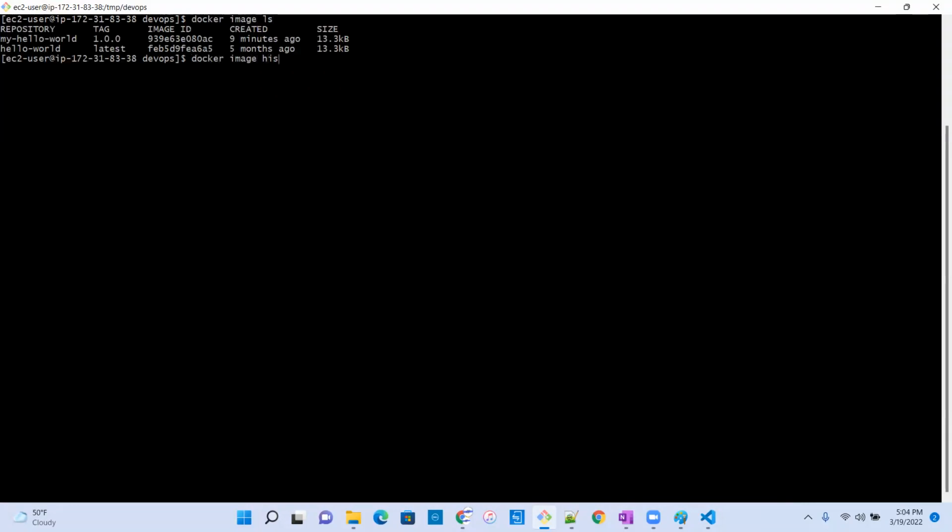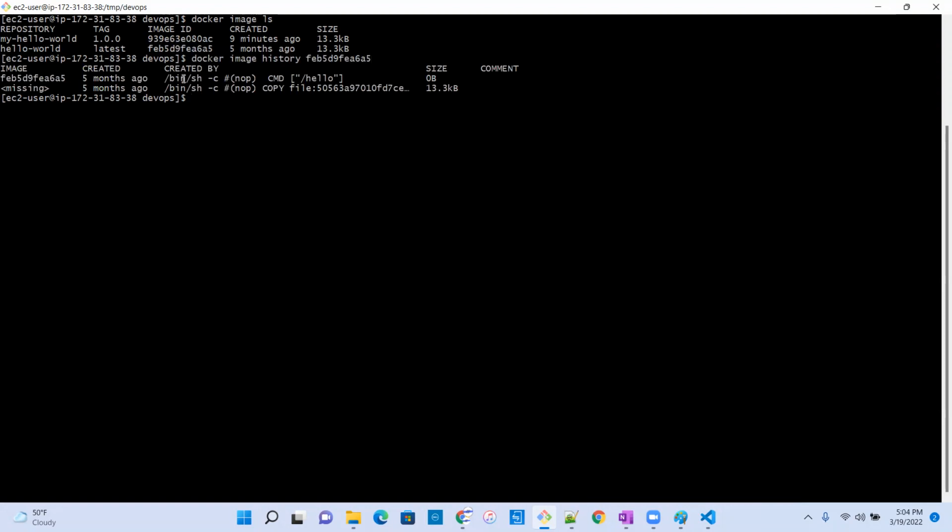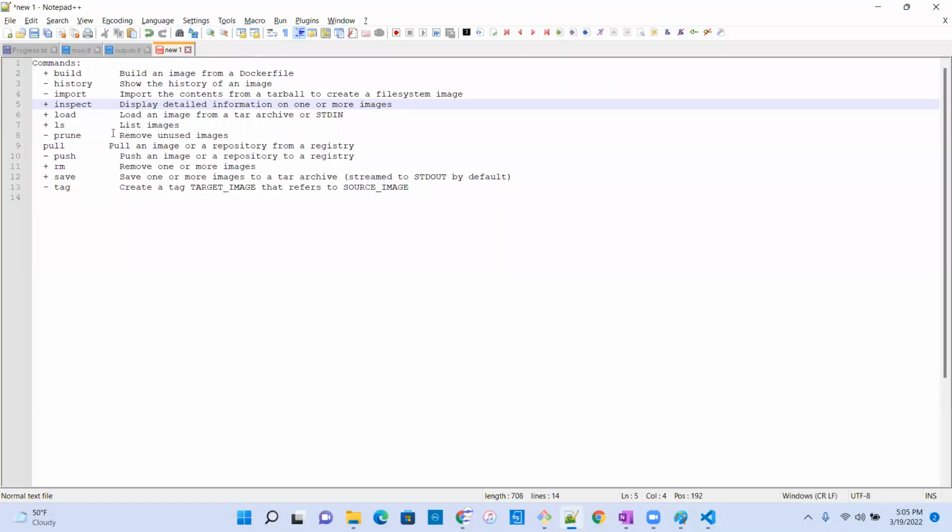But let's see, Docker image history and hello world, this one. So it is showing me it was created 5 months ago and something, I don't even know how to read this history, but I believe it will tell you what all happened with that image during the tenure of you downloaded that image. Okay. Again, not so useful command. I haven't used this command anytime ever before I started looking at this right now today. Okay. So history, not so important command, but we've looked at it.